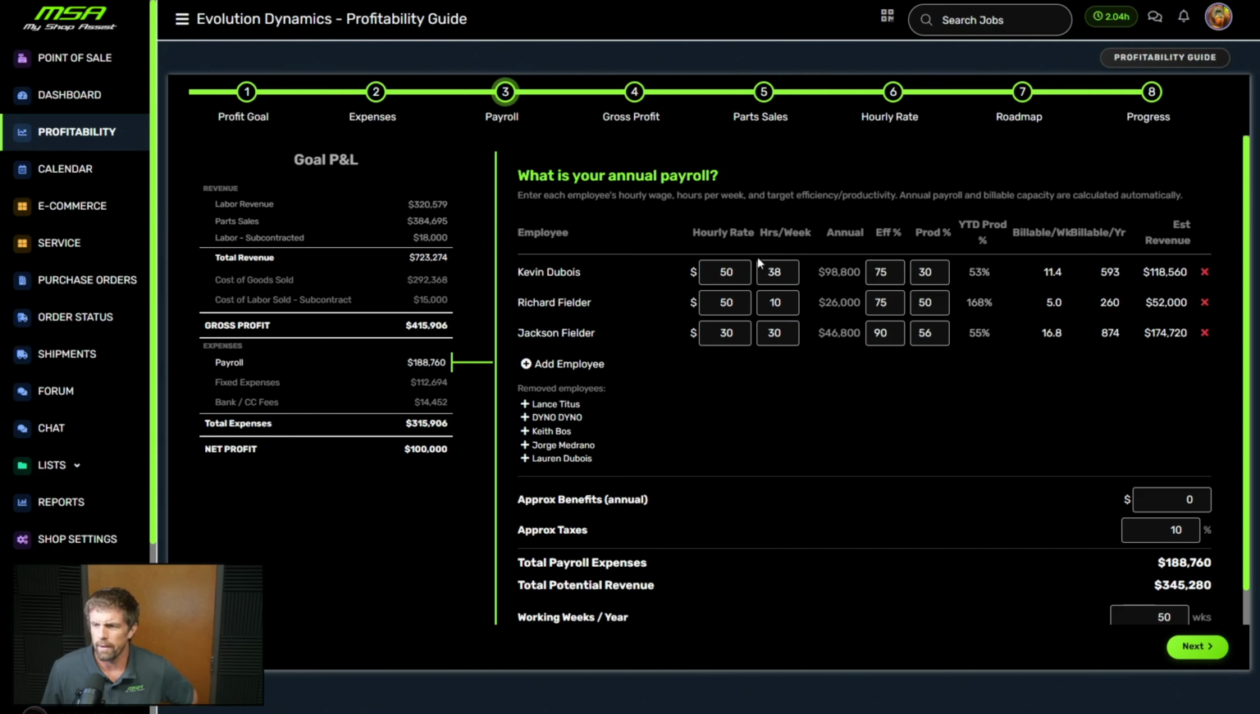So what you can do is put what you pay the person, how many hours a week they work, and then a productivity target. And you can look to see what their year-to-date total is and what your goals are. And then it will tell you the estimated revenue that technician can generate for you in a year. It's going off of your productivity over your hours per week, and so it's just a percentage. So if you're 30% productive and you're working 40 hours a week, it's going to tell you what your billable hours will be. And then we calculate that on estimated revenue, which is your hourly rate multiplied by the hours you can bill.